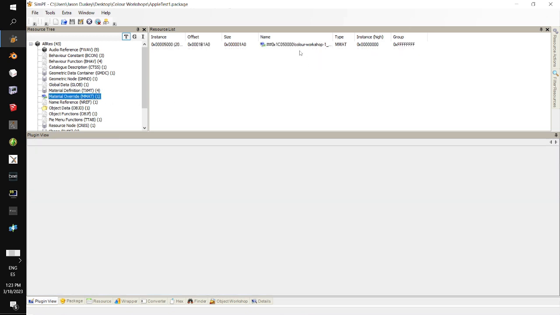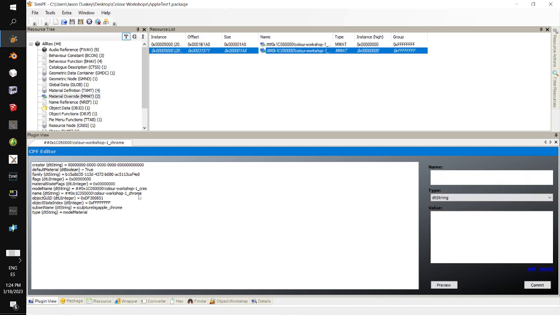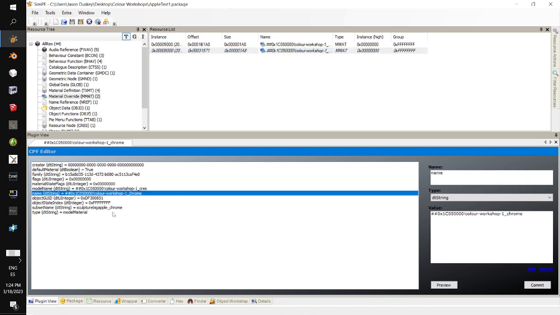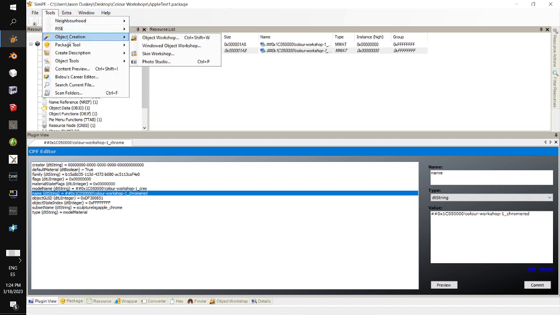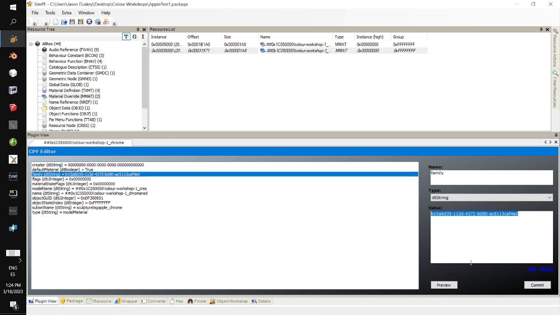Now we need to make two MMATs. So for the first one, we just clone that, jump down here, and we can see that the name of the TXMT referenced is Chrome. We just add red to the end of that. Then we go Tools, Object Tools, Hash Generator. Select the GID value once more. Highlight that string, and then just paste over the original family value. Commit that.